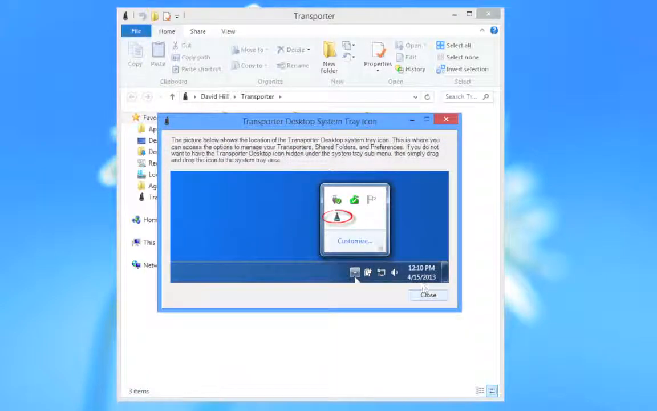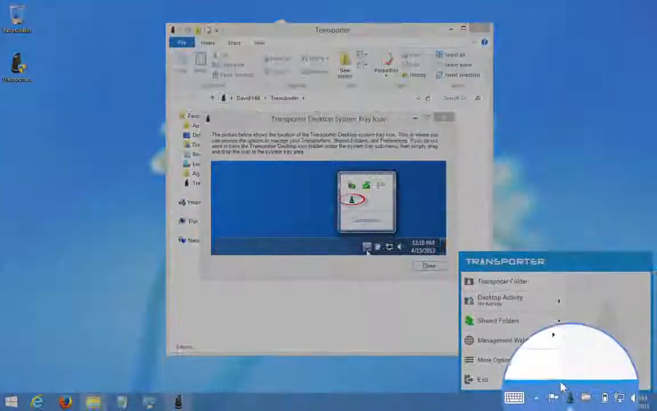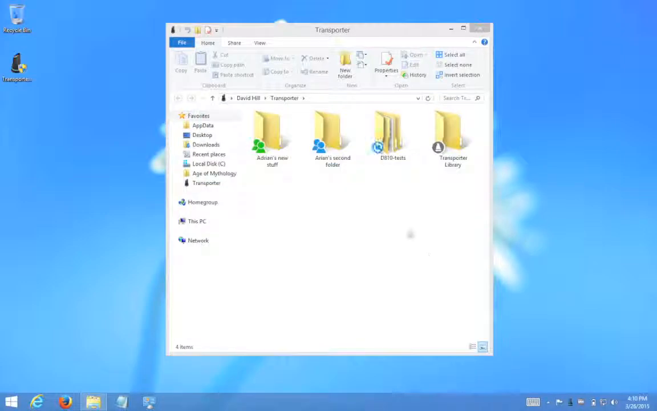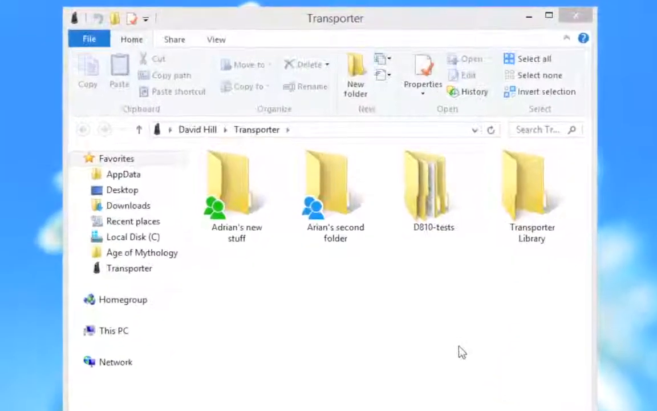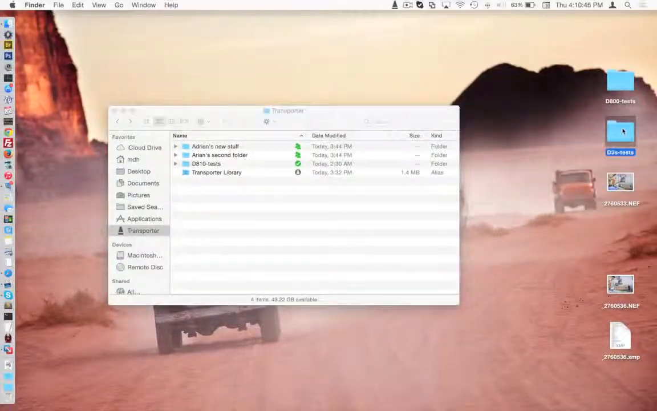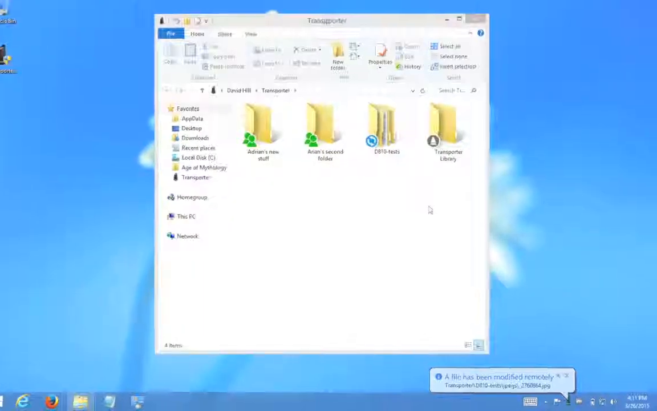So here's our new transporter folder. This message is just telling us where to find the transporter menu in our taskbar. There it is. We'll look at that in just a moment. We'll close this message and just observe that our files are coming down already from the transporter. And if we go back to our Mac, go to our transporter folder here, we can even add in some more stuff and watch that come down as well.